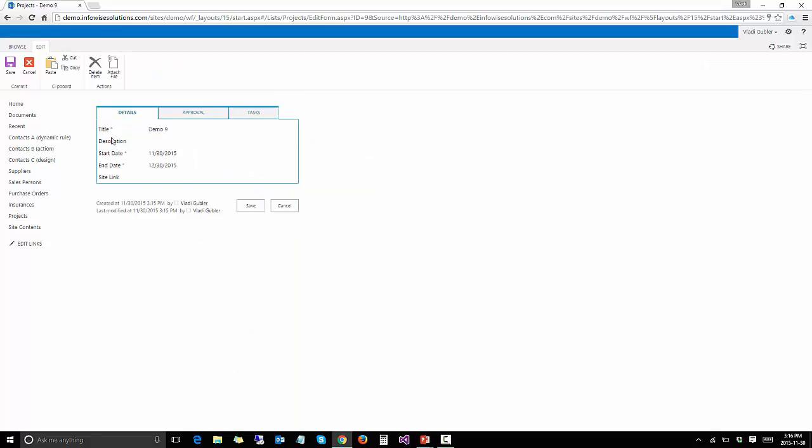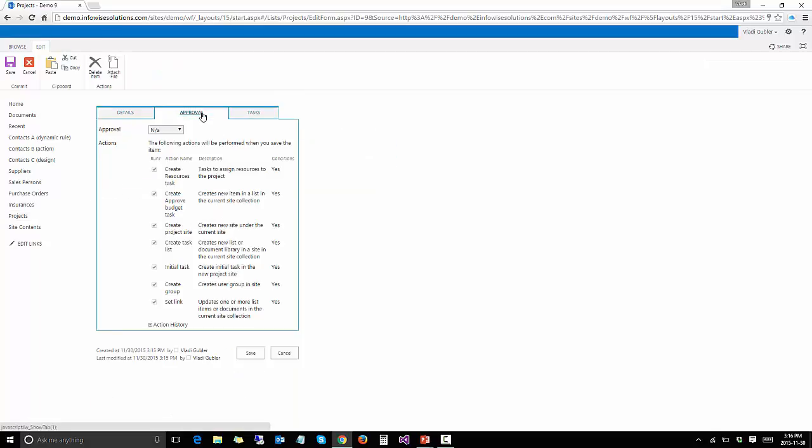Okay, so lock down again, go to approval, and change the approval status. But let's see what happens when I do that. What happens is these tasks, these actions are going to be executed automatically. So the first two create two related tasks. One is create resources task, and the other one is create a budget, or approve the budget rather.